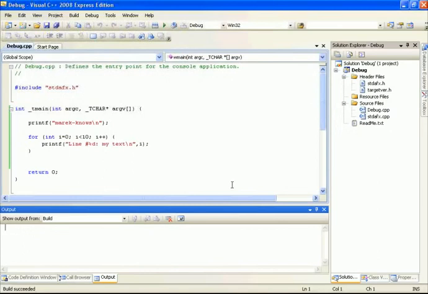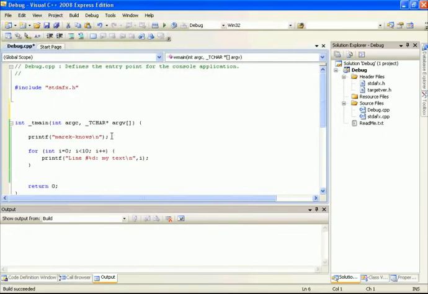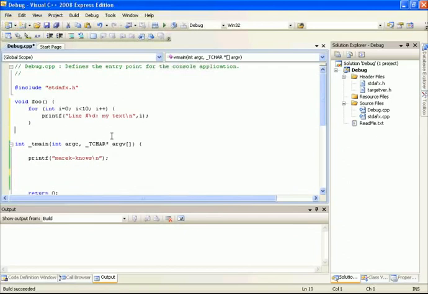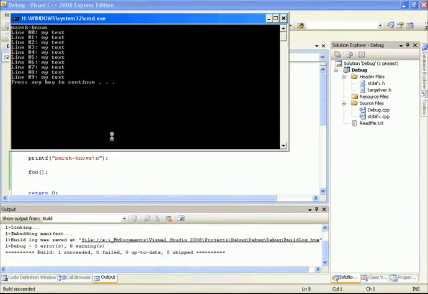Great. What I want to do is take this for loop and put it inside of a separate function. So I'm going to create a function up here. It's going to return nothing, so it's going to be a void. And I'll just name it foo. And we're just going to take this and put it inside there. And then down here, we're going to call that function. So if we press Control F5, run it again, exact same output.